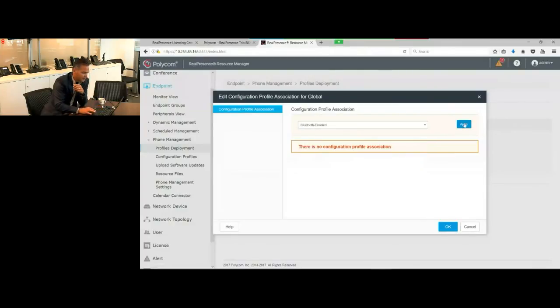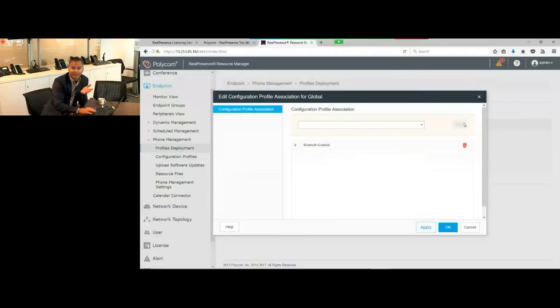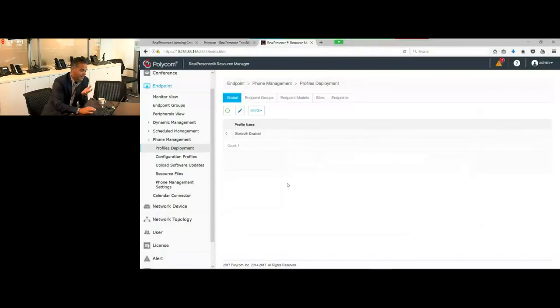Say yes. So I say apply, and you can apply it now, or you can say okay, and then it will be pushed out when the polling time is there. So let me say okay, and now as a global policy I have, for example, Bluetooth enabled. But you can imagine that you want to maybe remove a sign off button, or you want to change the background, or you have a global policy background or something. That's all possible. You can even put the background file, if you have a specific file, on Resource Manager. That's specific instructions which are in the manual.